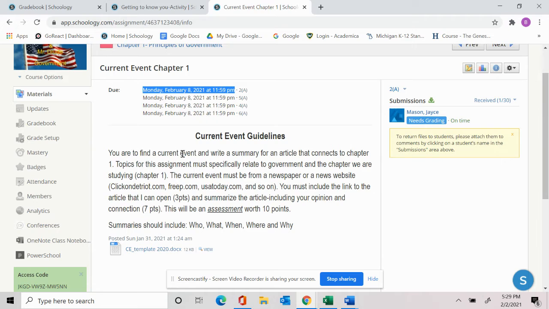So the current event is this. You are to find a current event, something that's going on in the world right now, and write a summary of the article that connects to Chapter 1. Topics for this assignment must specifically relate to the government and the chapter we are studying. The current event must be from a newspaper or a news website, like Detroit.com, Detroit Free Press, USA Today, and so on. These are some examples that she gave, but there are more examples that I'll show you in the next video.